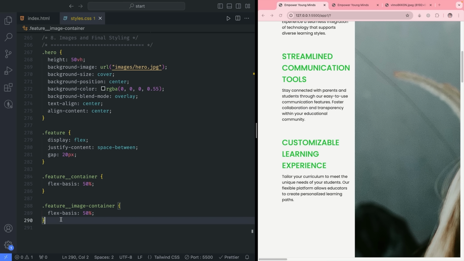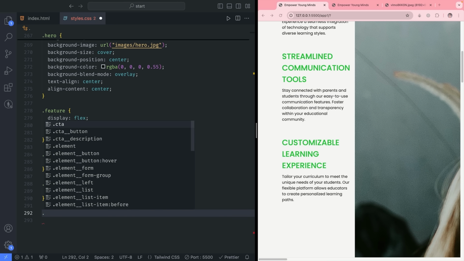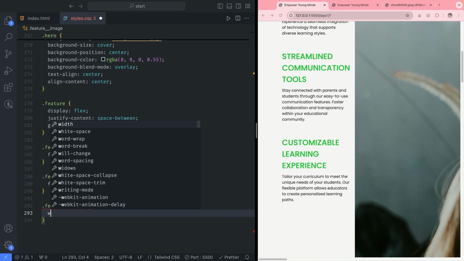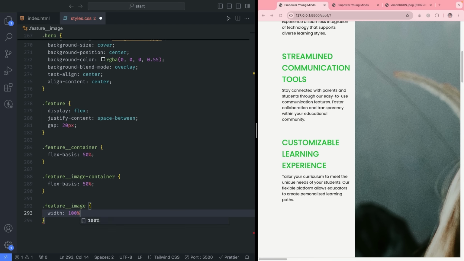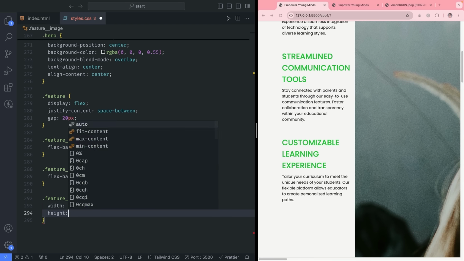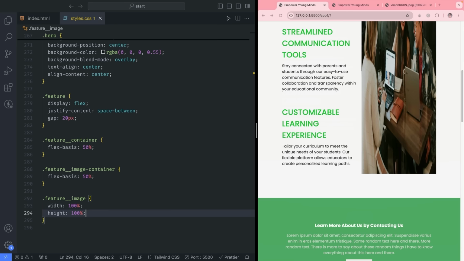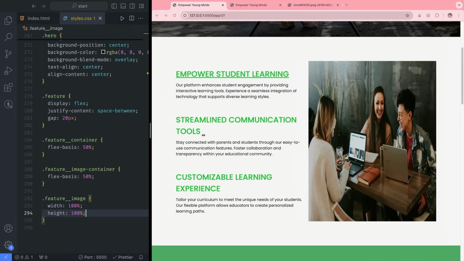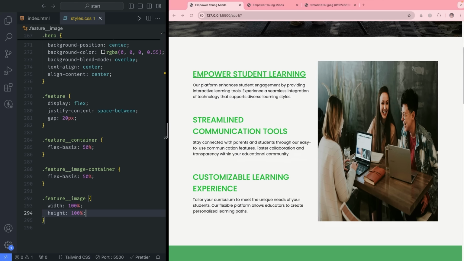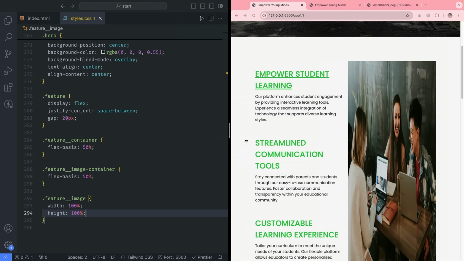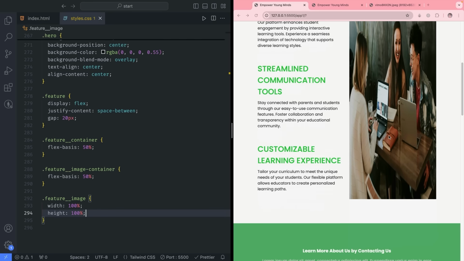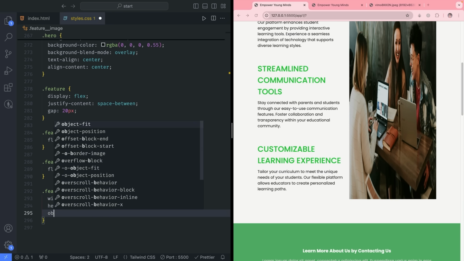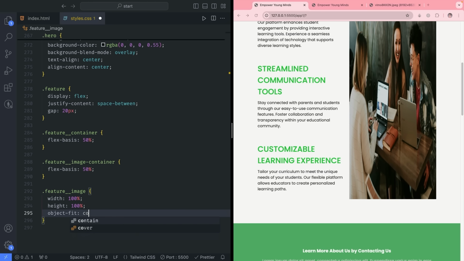It's still too big because we need to set the feature image. And we need to actually set this to be width of 100%, height of 100%. And when we save it, it's going to take up the space. Now, if you take a look, it's perfect in that it takes up 50% of the width. However, it has a problem of getting stretched out. And this is a very common problem with images. And it's very tricky to get this right for responsive design, meaning it works on all screens.